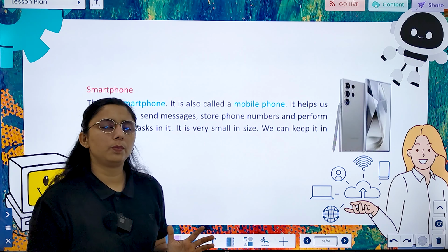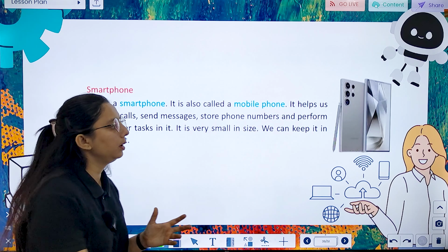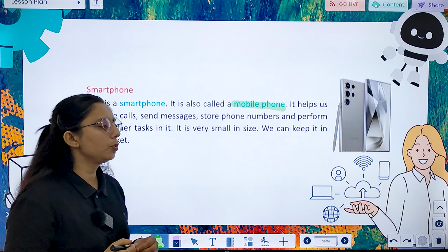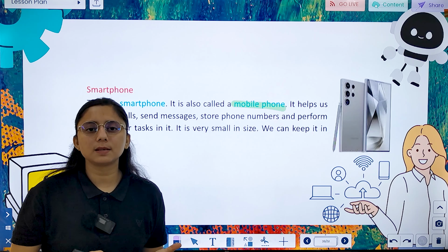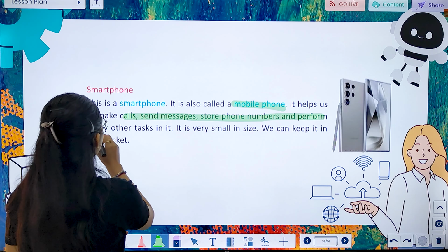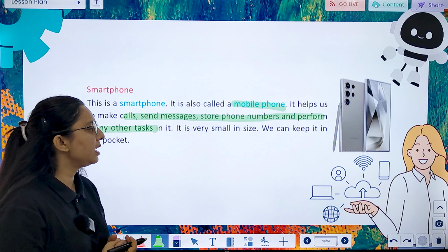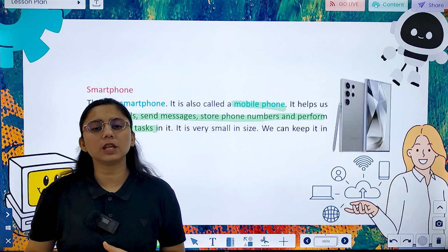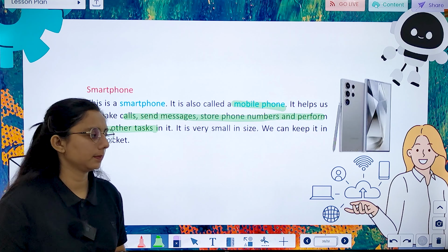Next is the smartphone, which is also called a mobile phone. It helps us to make calls. You can send SMS. You can also store phone numbers and perform many other tasks. It is very small in size. You can also keep it in your pocket.